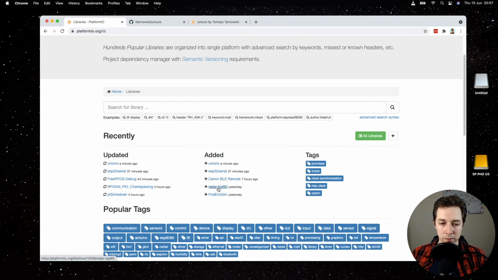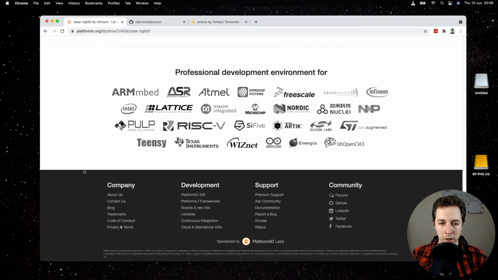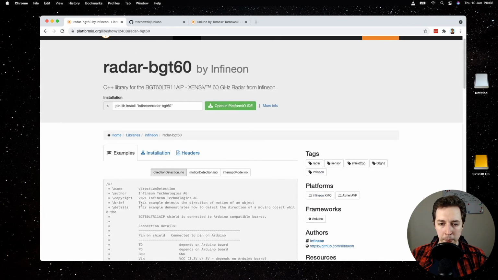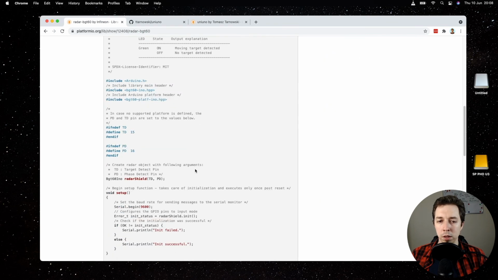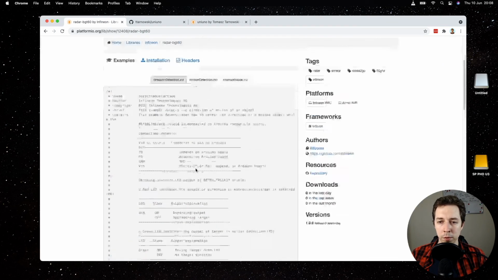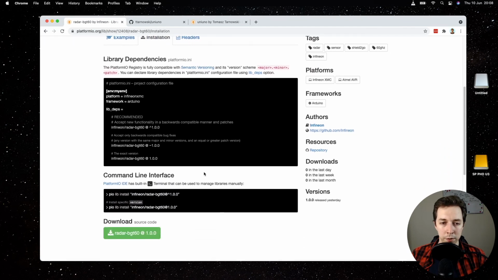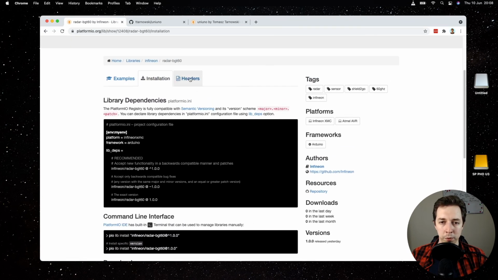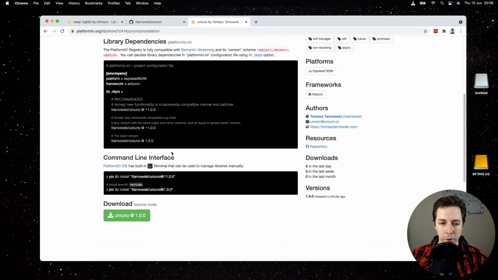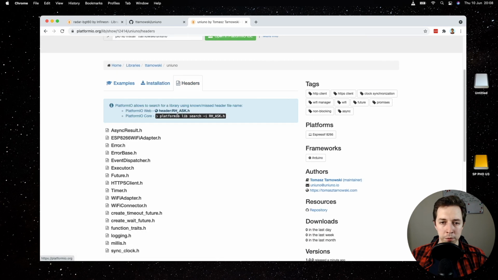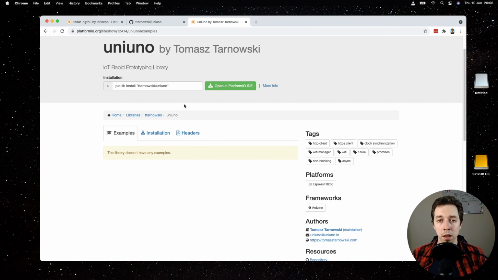Okay, let me just get something random. Okay, here we go. So there is some random library. And oh yeah, that just displays the files. So you can essentially add the files in the examples folder and that's just going to display it for you. For the installation, this is, I think, the standard way of doing it with PlatformIO, and headers are presented as well. And this is the same for UniUno, the one I have published. And this is it. It is as simple as that.